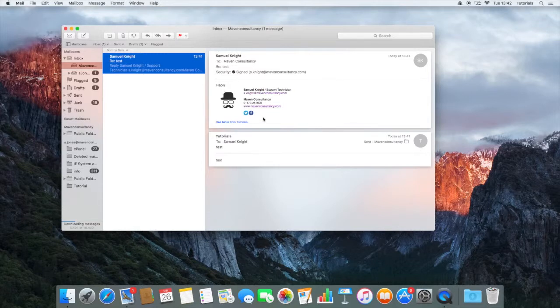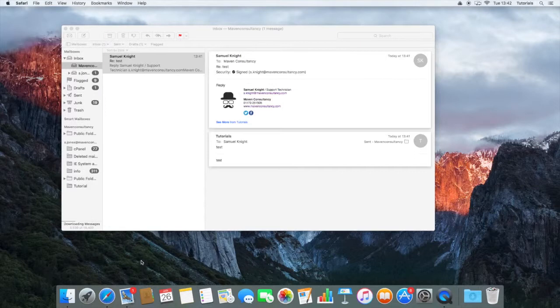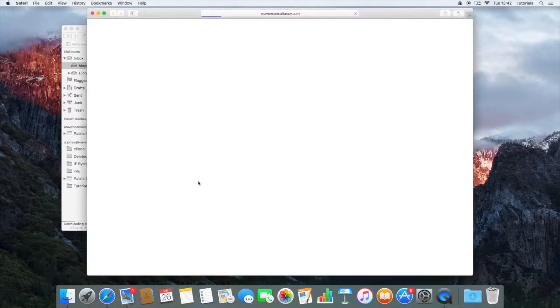And effectively, you can do signatures to sign off your emails. So this will be an HTML signature. If, for example, I clicked on this, it would then open up Safari and it would go to the Maven Consultancy website.